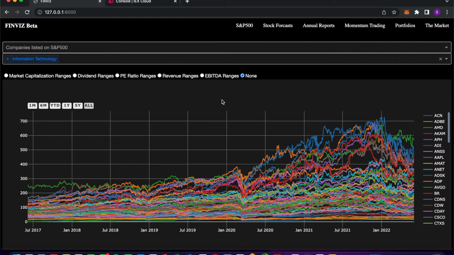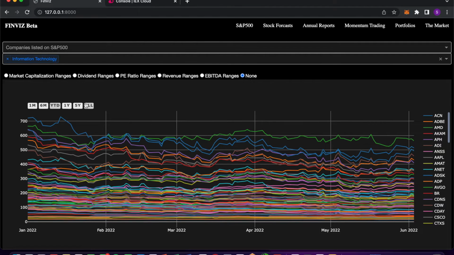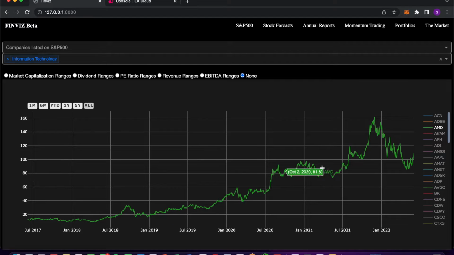From the graph, we can now see the stock price of every technology stock in the S&P 500, and the user is able to isolate and remove graphs as seen before and change the timescale.